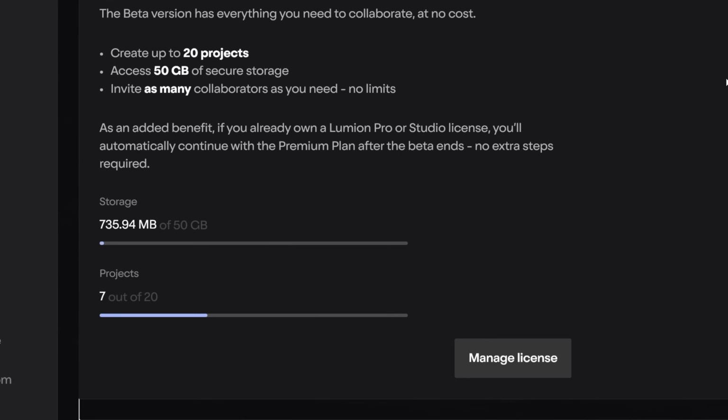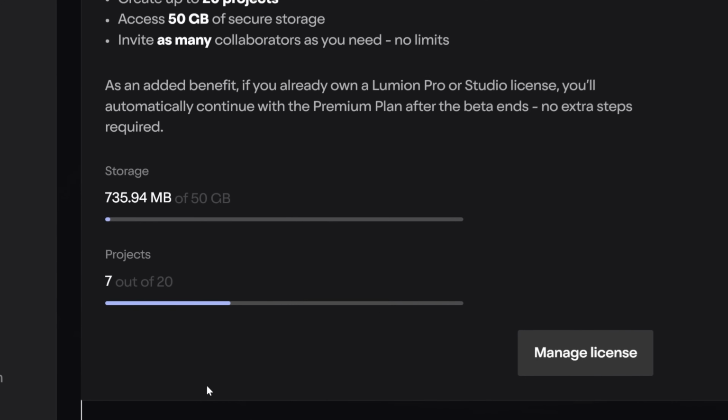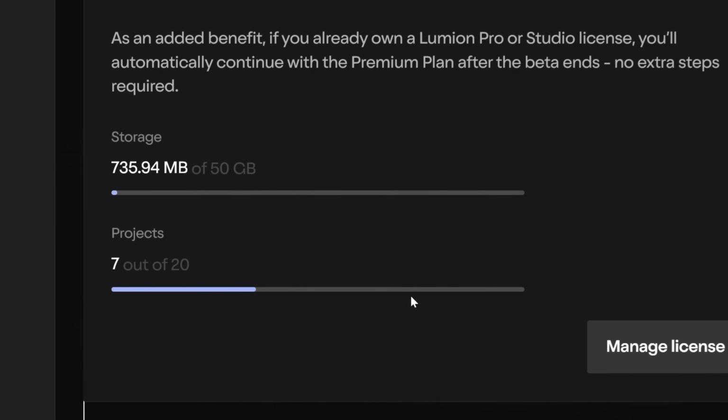Lastly, let me show you my account settings. This allows me to create up to 20 projects, with 50 gigabytes of storage. I have no limits for who I can invite, and here at the bottom, you can see your current usage.